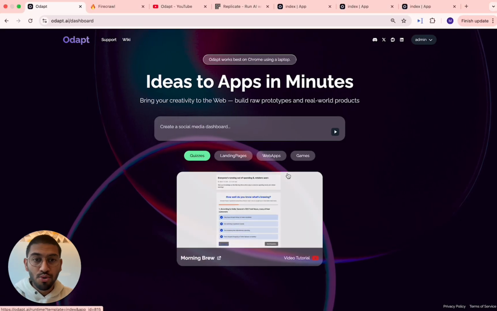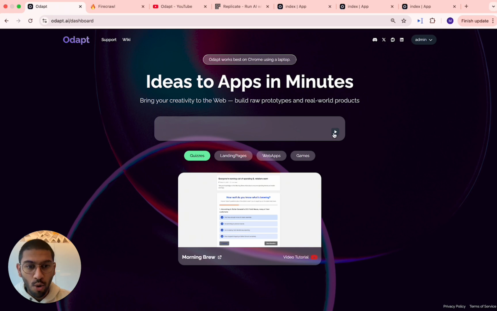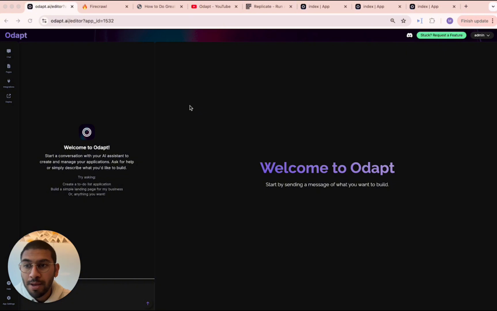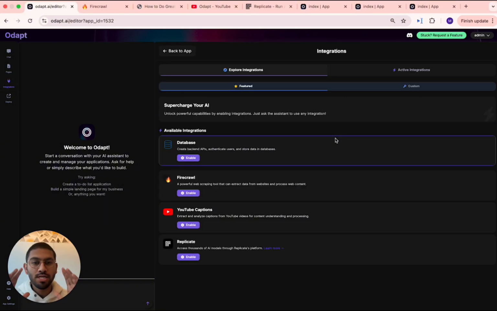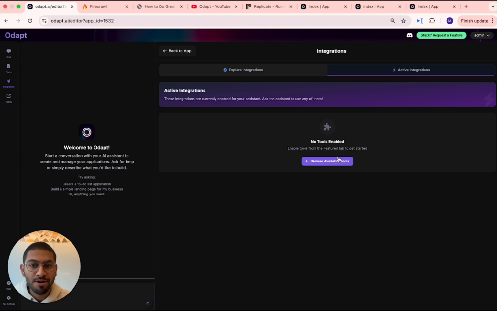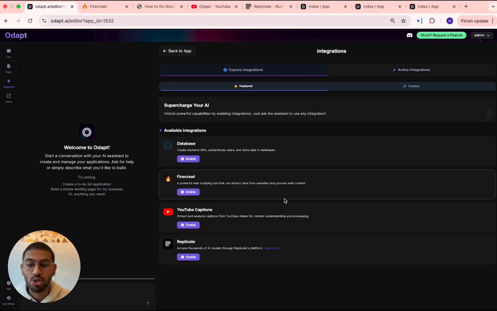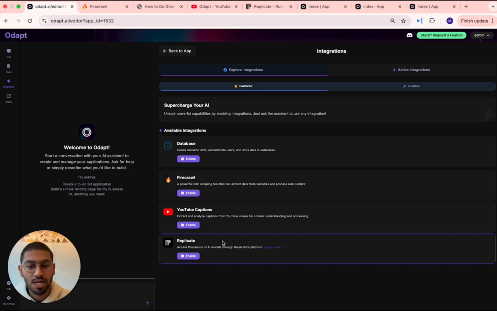So the first thing we're going to do is log in and open our chat interface. So I'm just going to click this. So now that we're in the chat page, I'm going to open integrations in the nav bar. So I'm going to click on this, and here we see two clear divisions. One is the Explore Integration section, and the other is Active Integrations. Active Integrations shows you if you've enabled any tools so far, and Explore Integrations shows you all your official integrations on the Odapt app. Today, we're only going to be talking about Firecrawl, YouTube Captions, and Replicate.